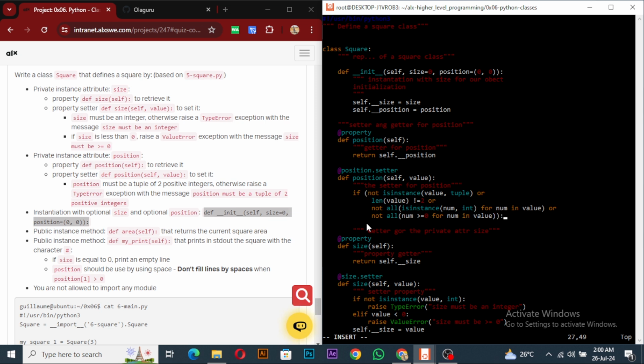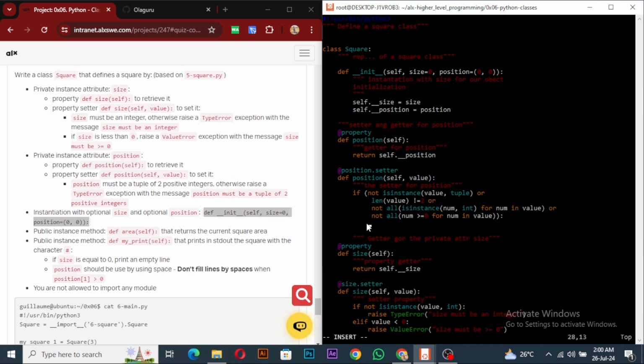So I'm going to explain this part to you guys. So the next thing is, if not, then raise a type error and say the position must be two positive integers.